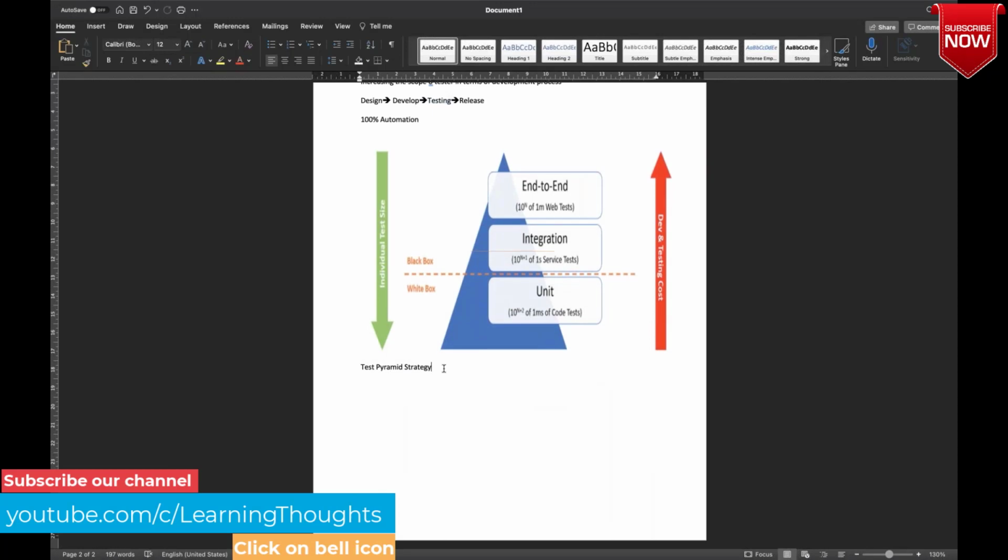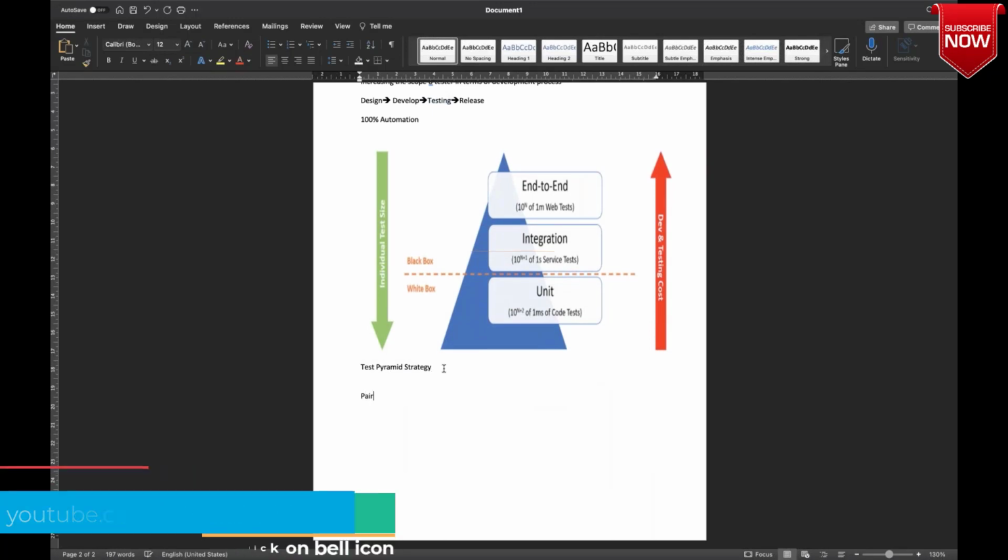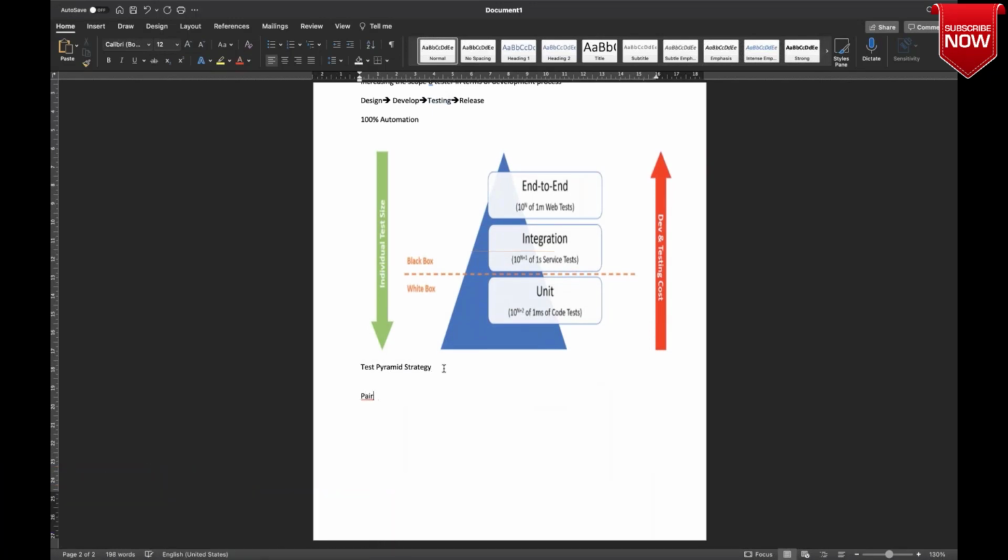Tester will write, when I say pair programming, I'll try to explain as much as I can. In pair programming, you have two personas. One person is called a driver, and the other person is called navigator. Okay.